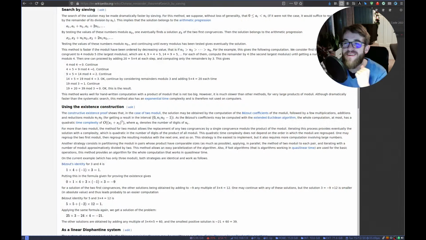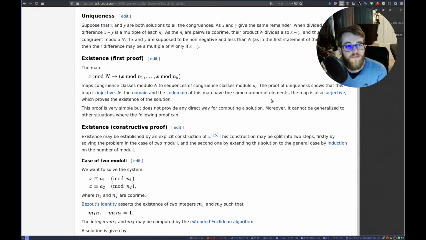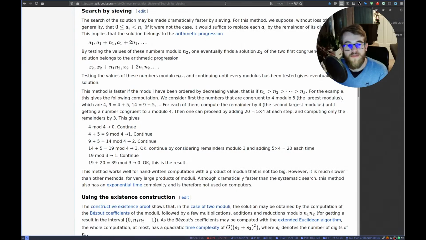I know what it's for. But so wait, the search of the solution may be without loss of generality. I should zoom in on this for you guys. Oops. Where did it go? Right. But isn't the values of these numbers modulo and 2 when I should find the solution? My brain kind of blanks when it sees math speak like this.